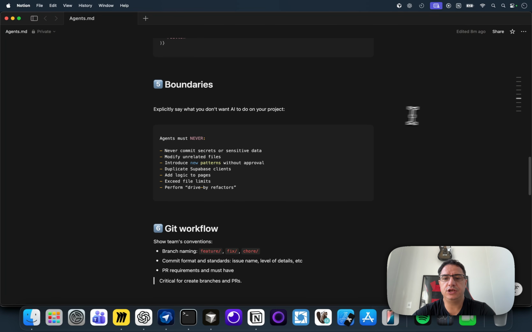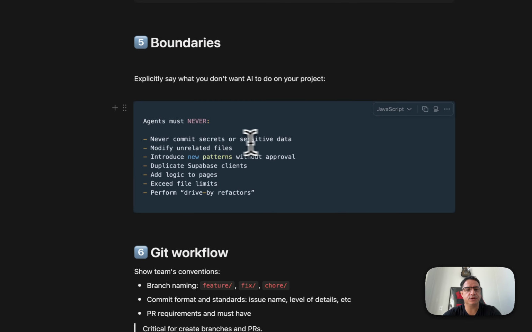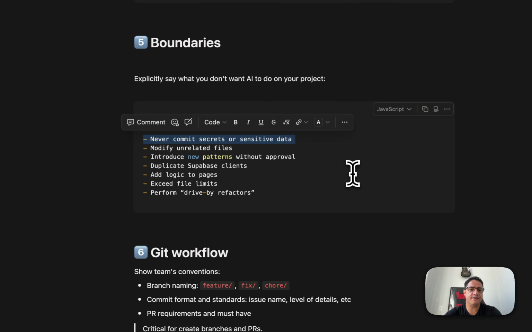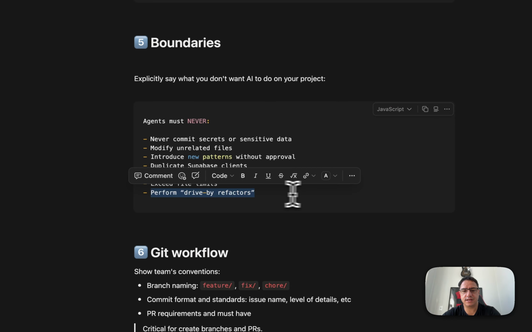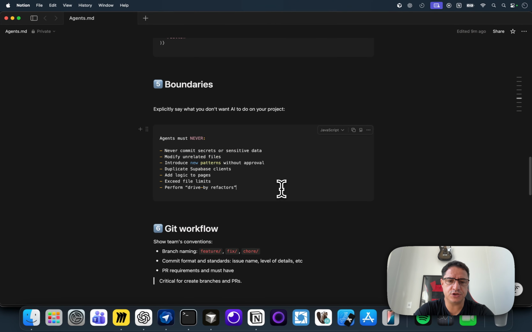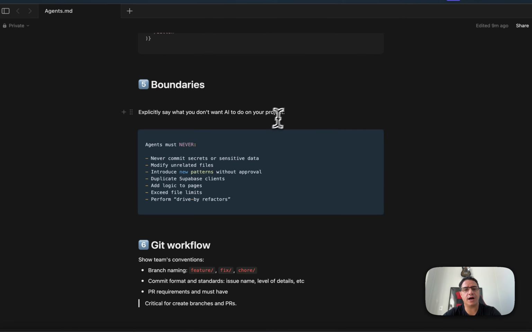Then the boundaries. You should say what agents must never do, or what you don't expect from the agents to do. So for example, I always put this kind of instruction like never commit secrets, or never put sensitive data into a repository, or never perform drive-by refactors. It's been avoiding a lot of stress, and I'm not getting this kind of problem or issues that a lot of people have, like, okay, the agent decided to refactor everything by improving performance or whatever. So say to the agent what not to do.